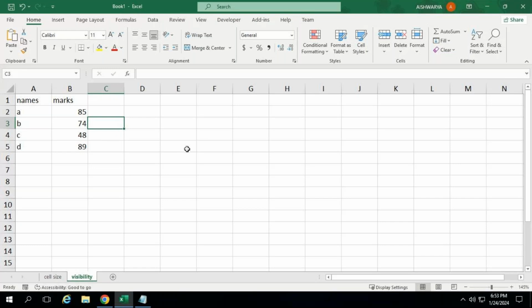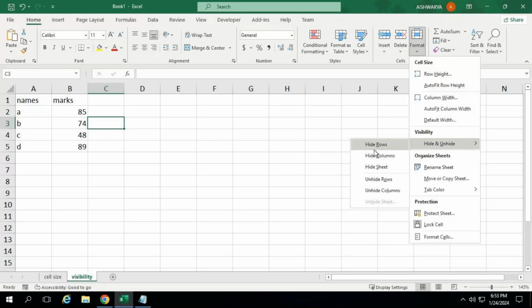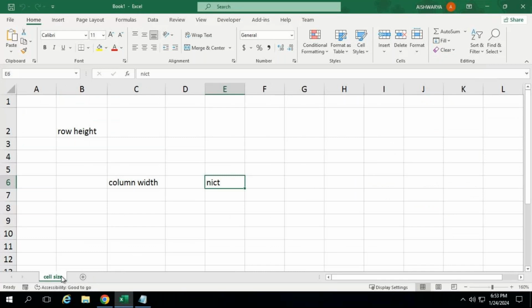In the same way, just go for Format and then hide and unhide. Now if you want to hide the complete sheet, click on Hide Sheet. Now you can see only the cell size sheet is displayed here, but not the visibility sheet. I typed in the visibility sheet, but I am not able to view it because it has been hidden.